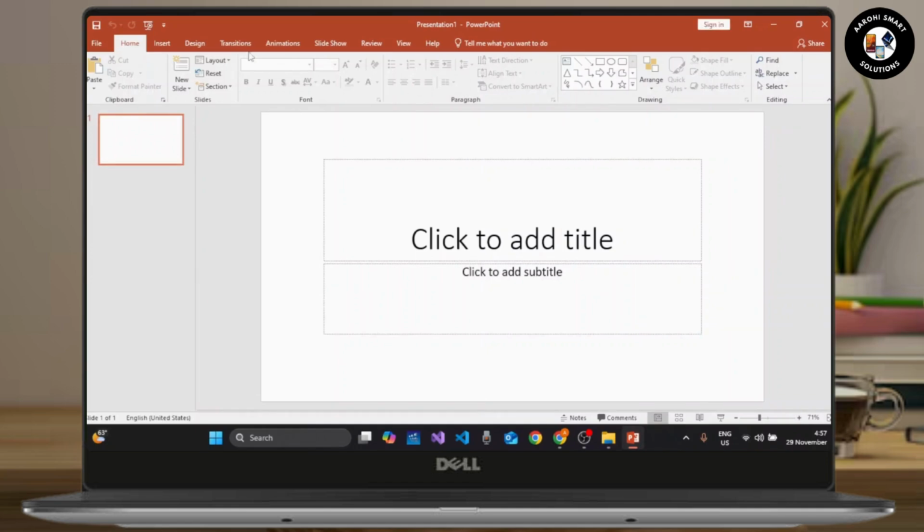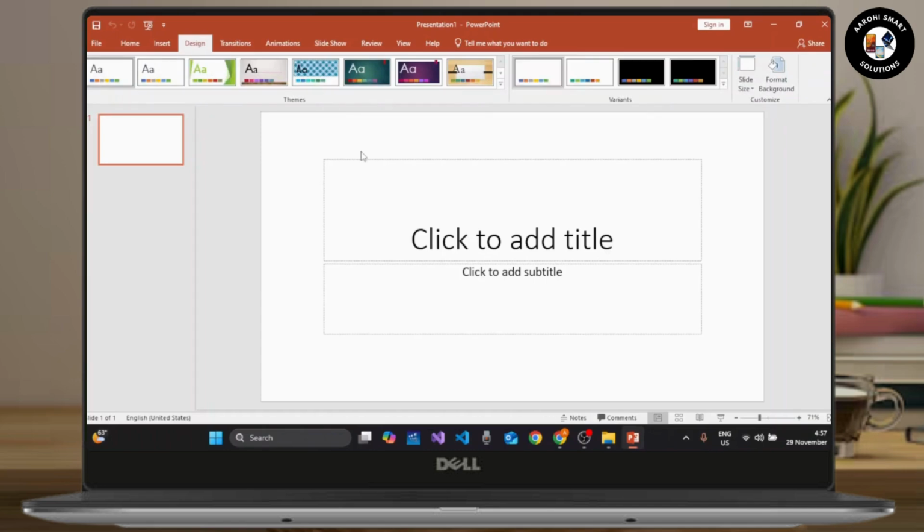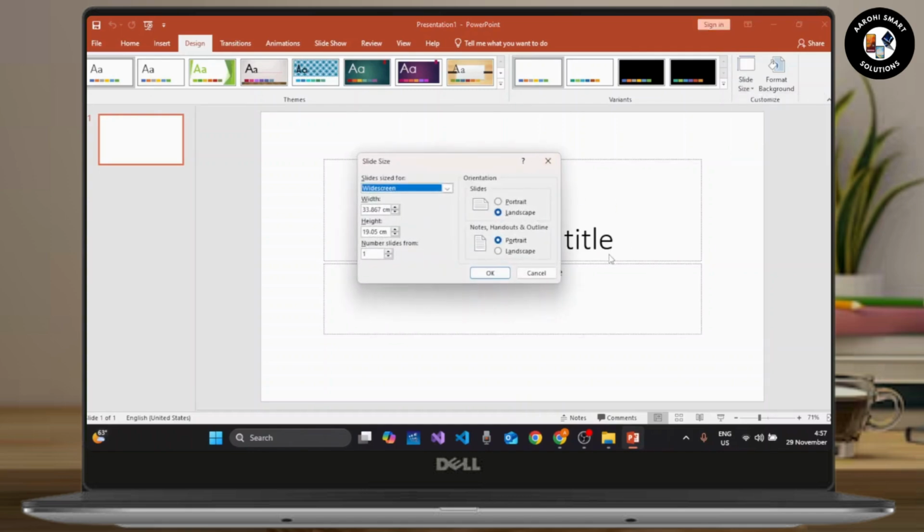Afterwards, you need to simply head towards the Design tab at the top left corner of the screen. Head towards Slide Size at the top right corner. Choose Custom Slide Size. And you need to locate the option for Slide Size first.